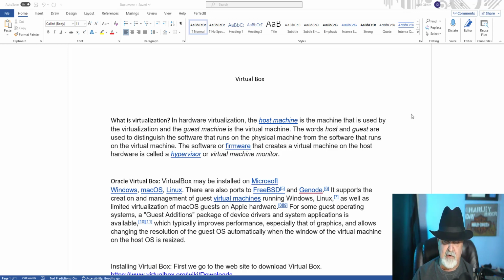All right, so it says here, which typically improves performance, as I was talking about, especially that of graphics, allowing you to go to full screen, and allows changing the resolution of the guest OS automatically when the window of the virtual machine on the host OS is resized. So as you're sizing the box, and I'll show you that, the virtualization host software will actually fill the screen, or go to full screen, and it will do it on its own.